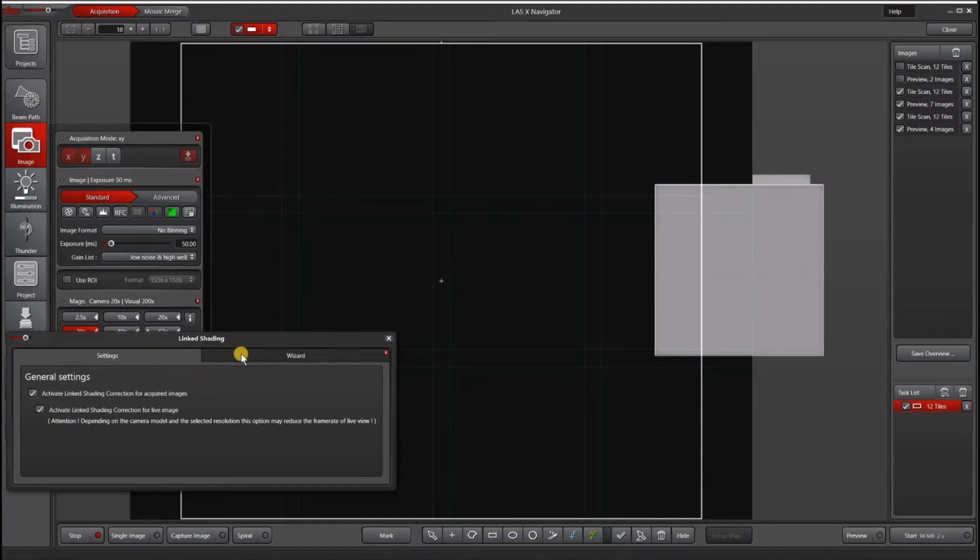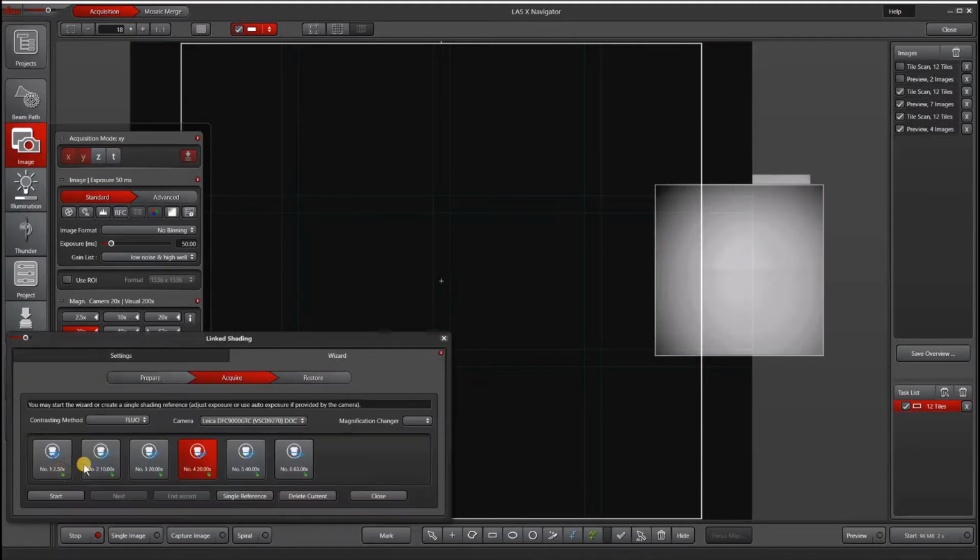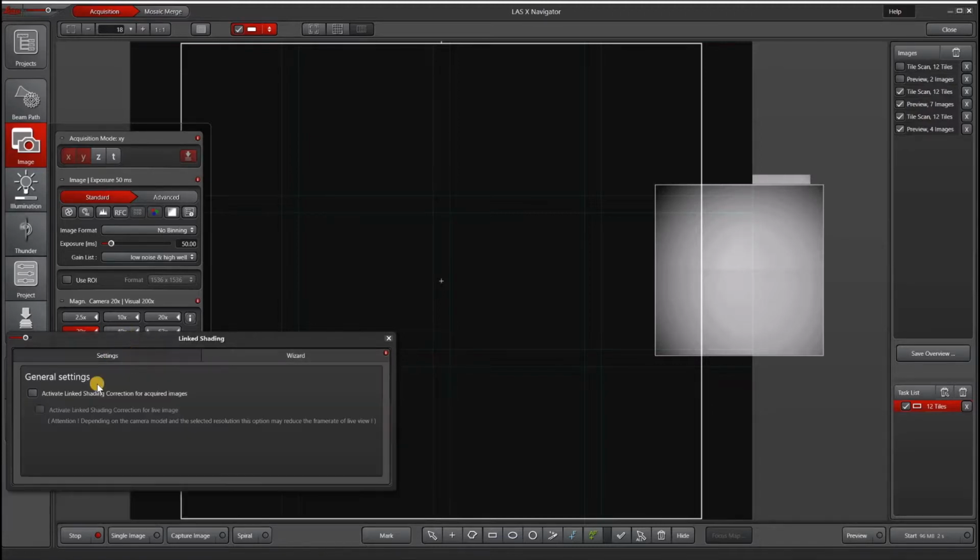The other point I wanted to make is when you do have a shading reference for your objective, you no longer need to do the wizard. You can just go straight to settings and check activate link shading correction. So if you're always doing fluorescence on the 20x and you already have a reference, all you need to do is check this box and you're good to go.